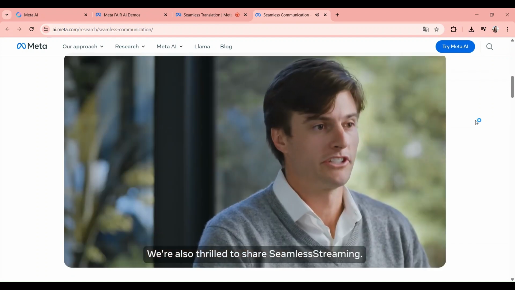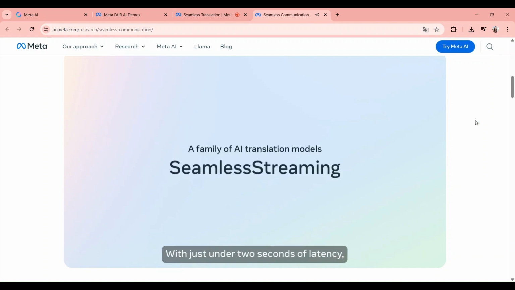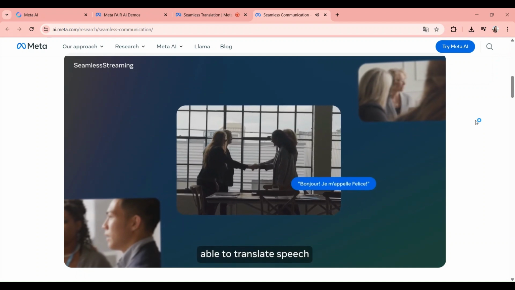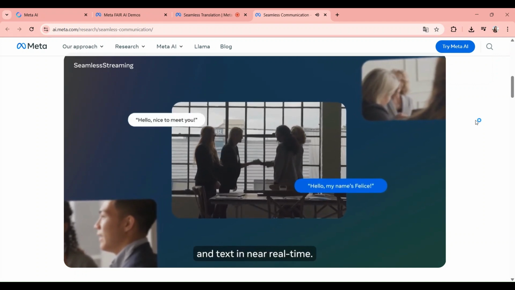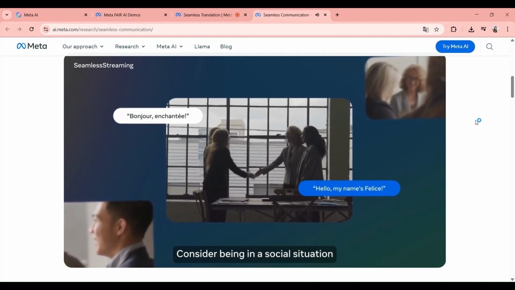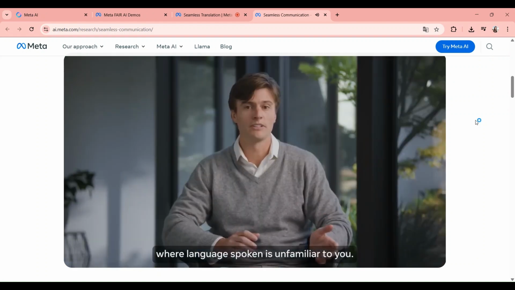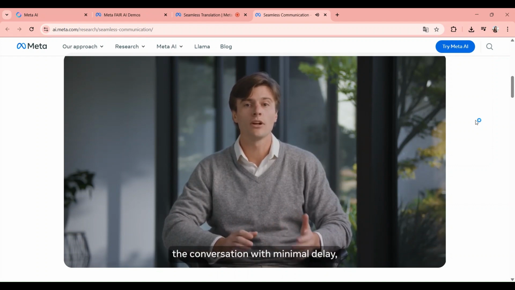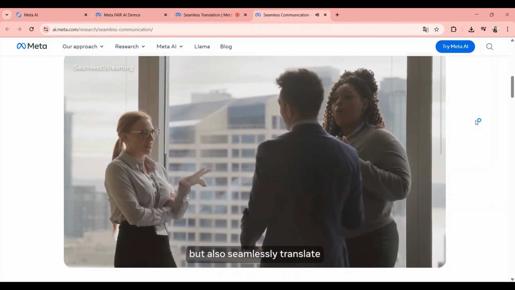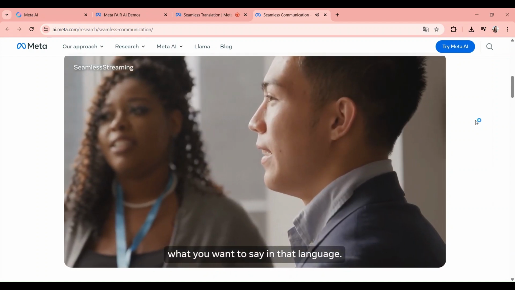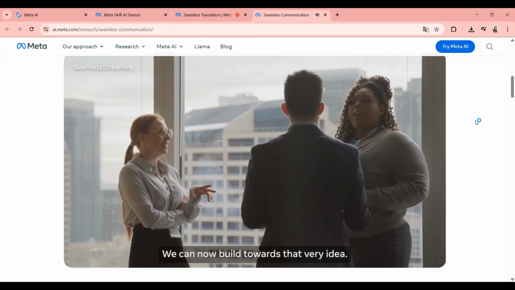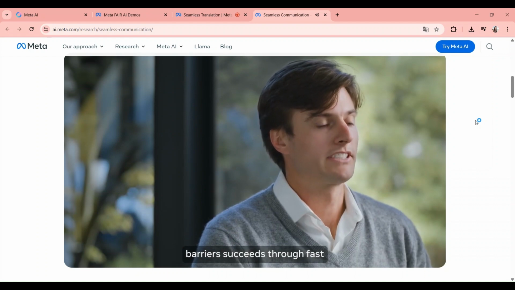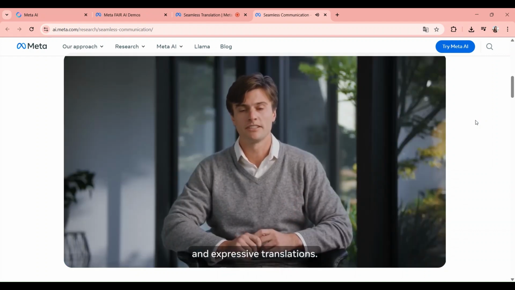We're also thrilled to share Seamless Streaming. With just under 2 seconds of latency, it's the first massively multilingual model able to translate speech and text in near real time. Consider being in a social situation where language spoken is unfamiliar to you. Then imagine being able to not only follow the conversation with minimal delay, but also seamlessly translate what you want to say in that language. We can now build towards that very idea. We believe the journey to remove language barriers succeeds through fast and expressive translations.